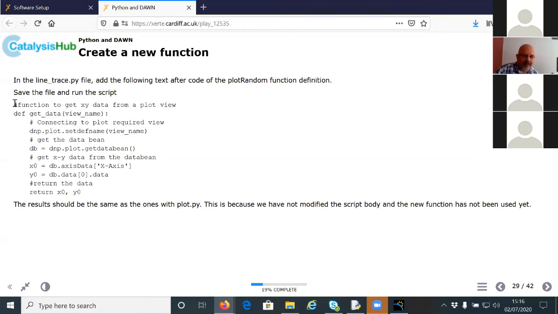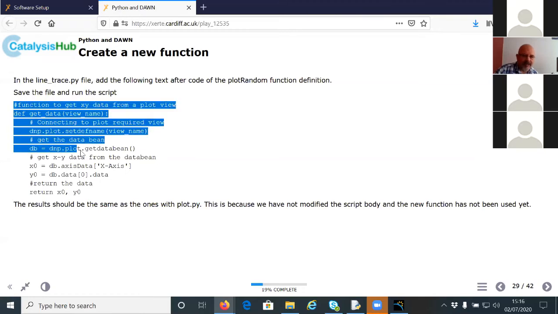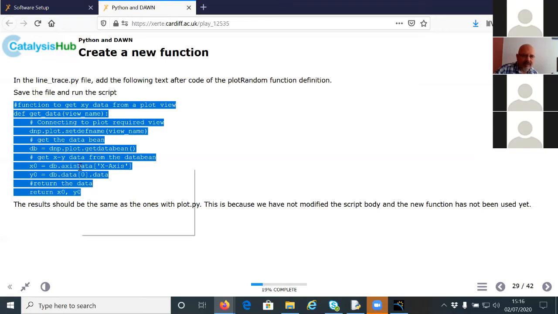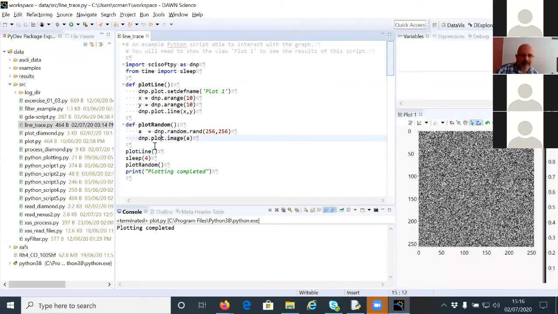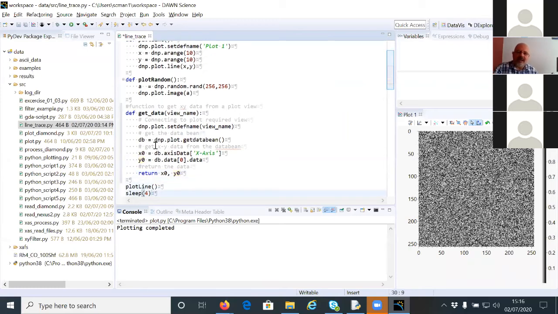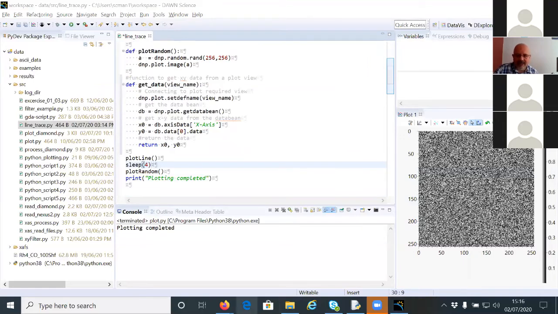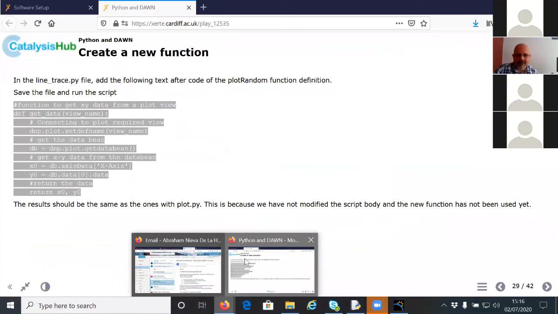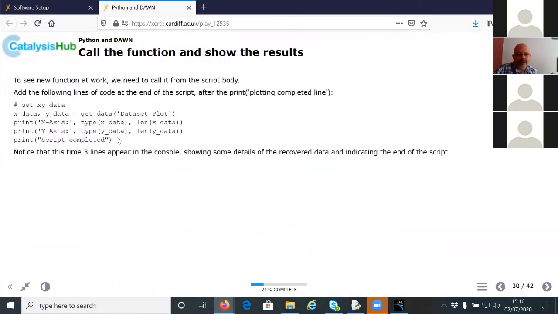So this function will do these things in one go, and instead of having to enter these commands every time, we copy and paste them under the definition of the functions that we already have. If we run it now, it should run without problems, but it doesn't do anything because we haven't used this function. The next thing that we are asked to do is to modify the code to use it.